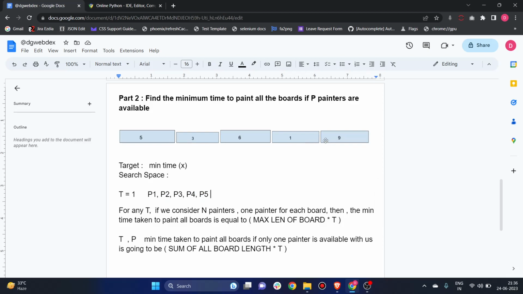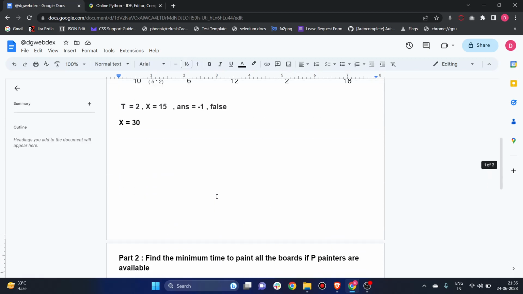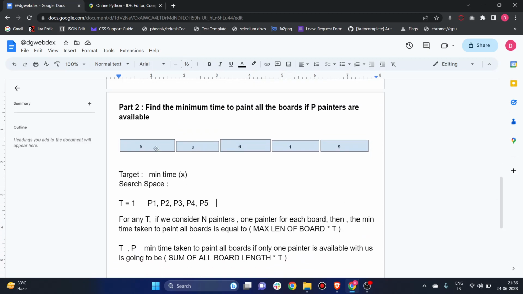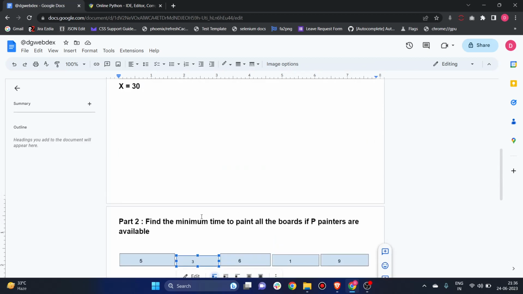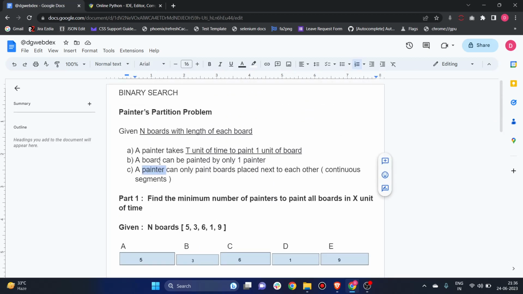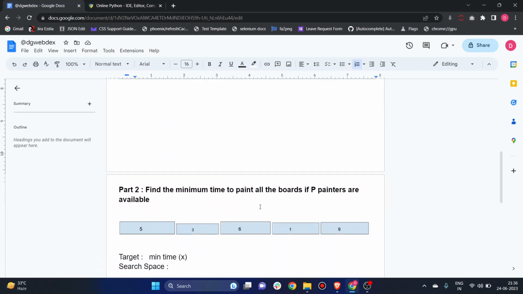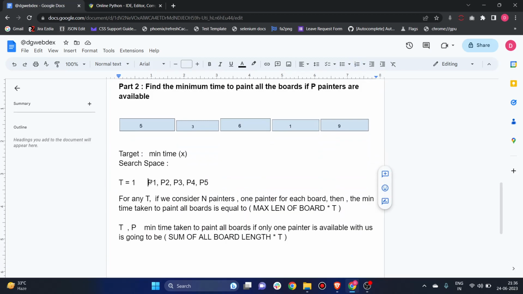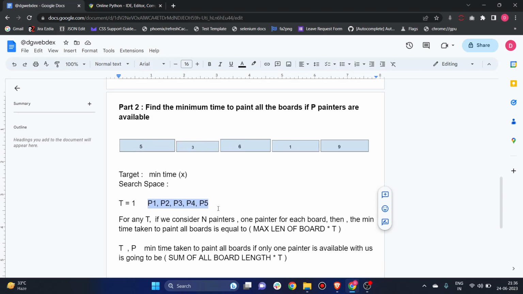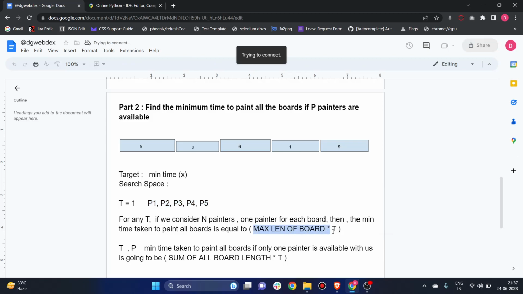See, if you are given 5 boards, and even if you have 100 painters, only five painters are going to be working, one on each board. Because as per the constraints, a board can be painted by only one painter. So even if we are provided with hundreds of painters, the number of painters utilized at most is the number of boards available to us. So that's why I considered the painters equal to the number of boards, and the amount of time in that situation is given by this equation.